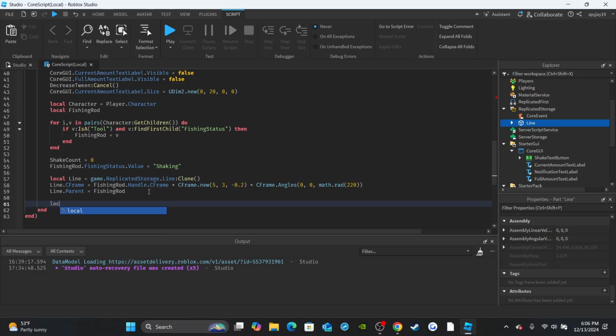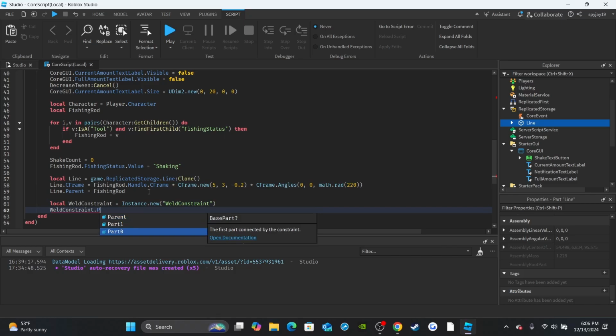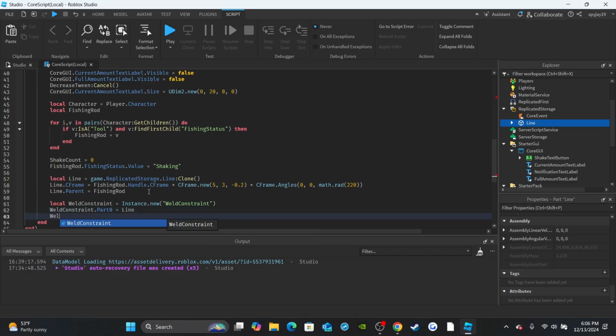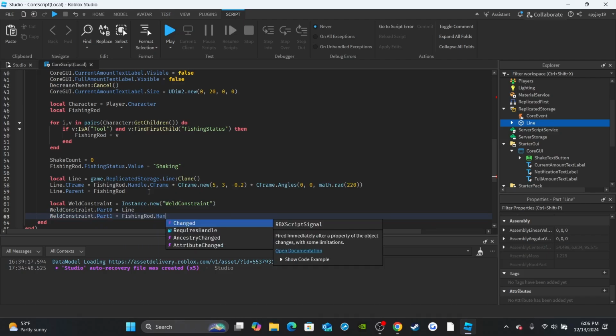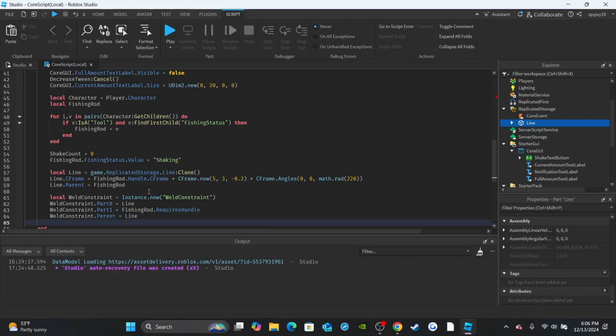Then we're going to weld the line to the fishing rod itself. So weld constraint is equal to instance.new weld constraint. We will say weld constraint dot part 0 is equal to line, weld constraint dot part 1 is equal to fishing rod dot handle. Then lastly, you'll say weld constraint dot parent is equal to line, right? Then from there we are almost done.